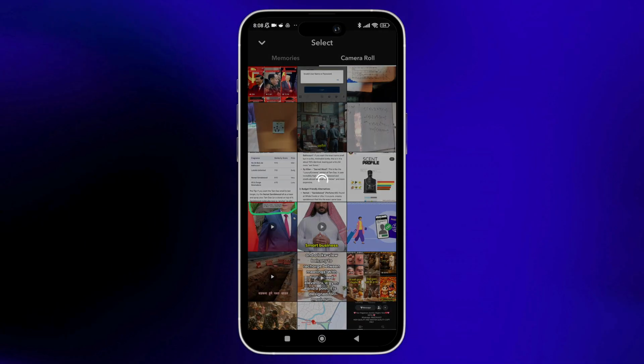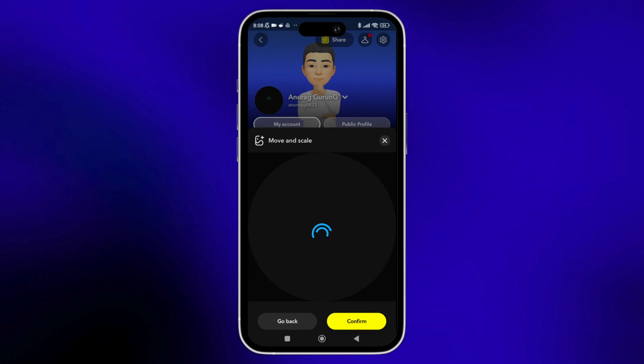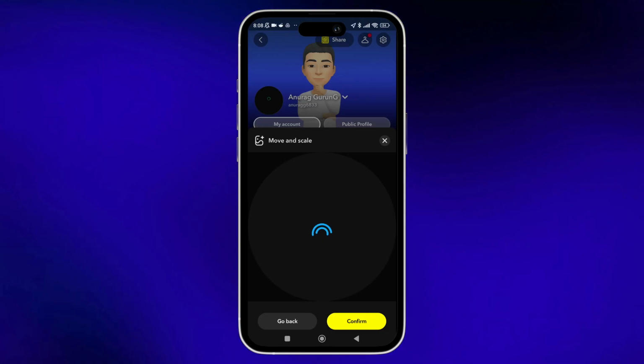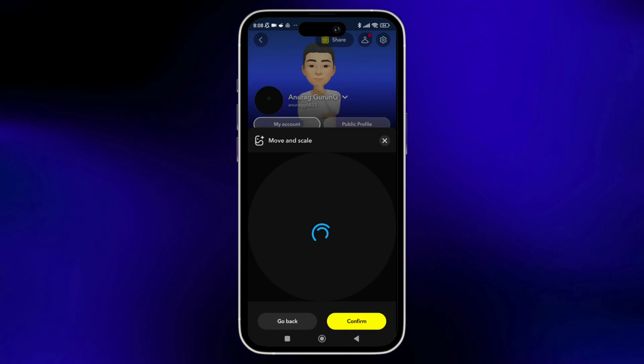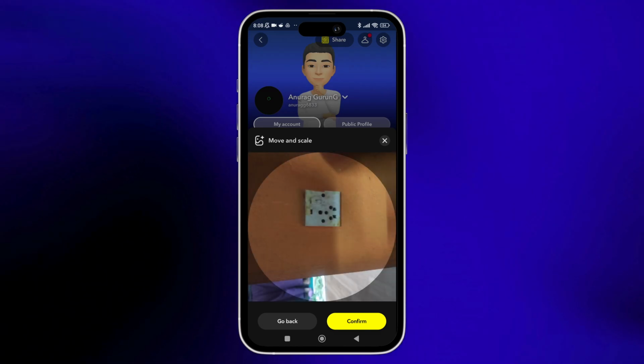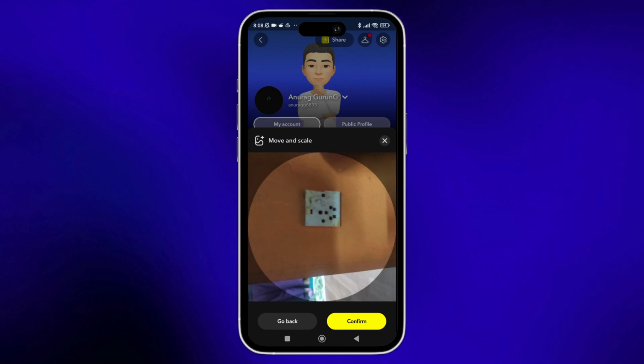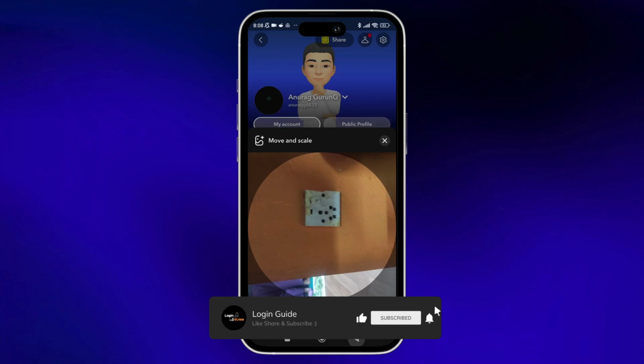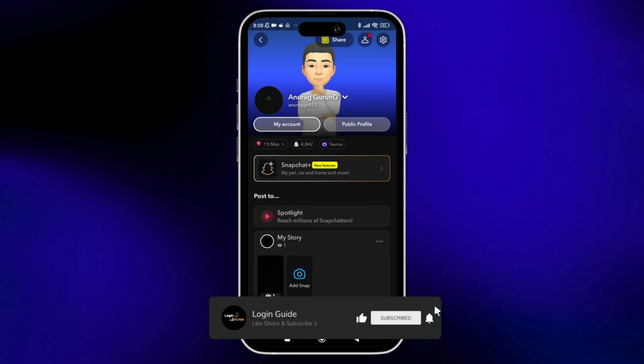And here, once you have selected it, on the pop-up menu, you simply have to tap on confirm. And here, once you tap on it, your profile picture will be updated. And that's it. That's how you can change Snapchat profile picture.